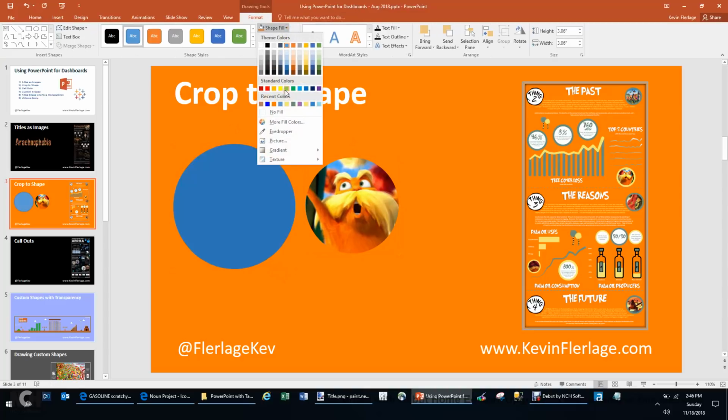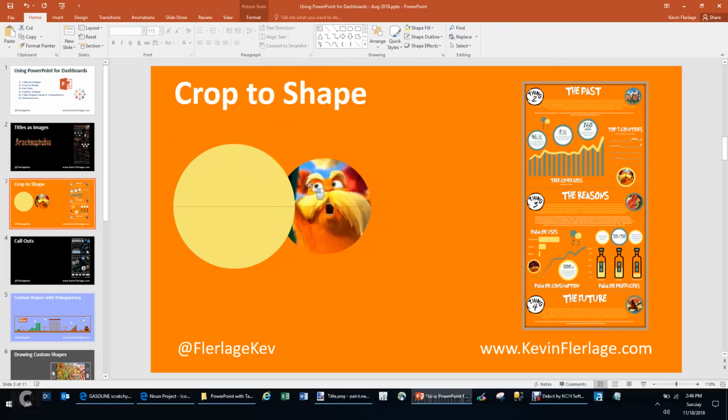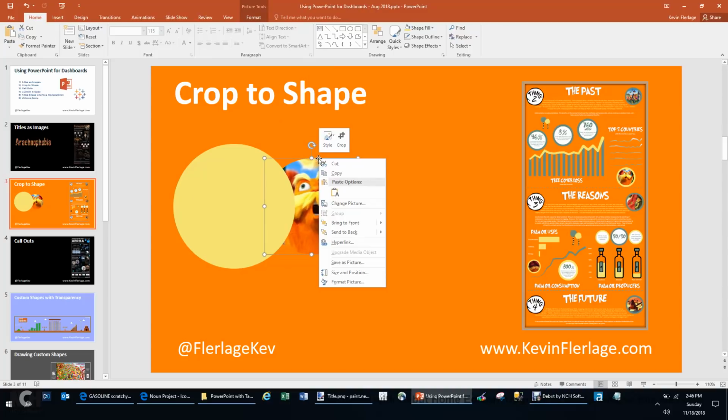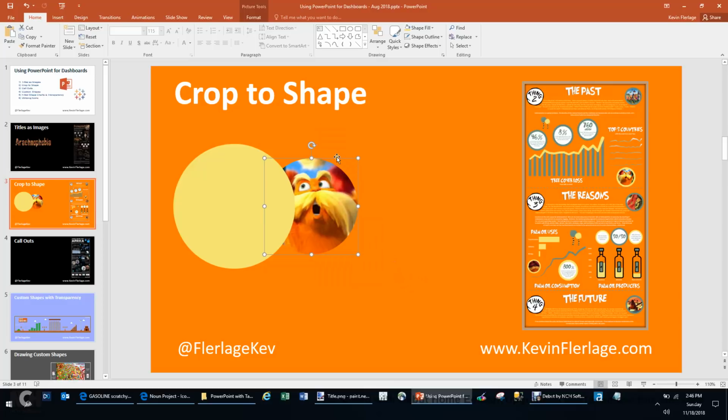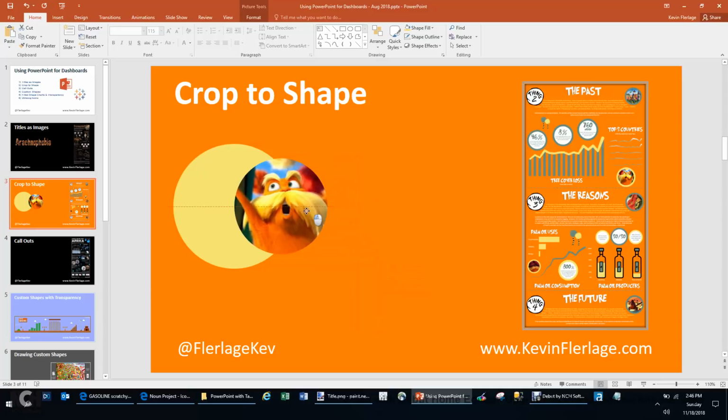I'm going to come up here to shape fill, maybe turn it to yellow. I almost always get rid of the outlines. And then we can drag this guy on top. And just like in Tableau, there's a floating order. So if we right click on this, let's try that again. And we're going to bring that to the front.